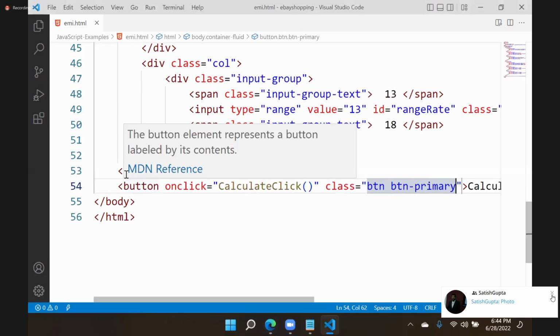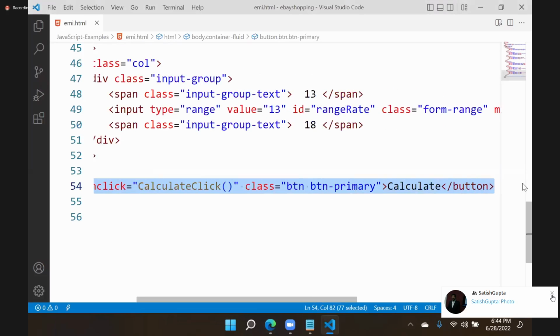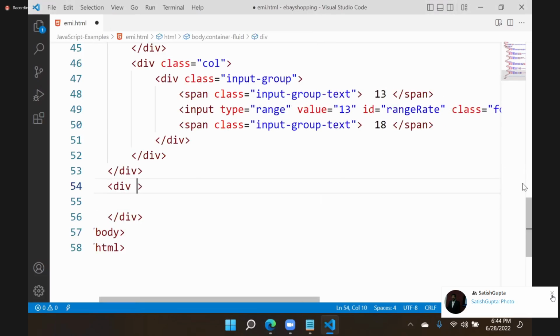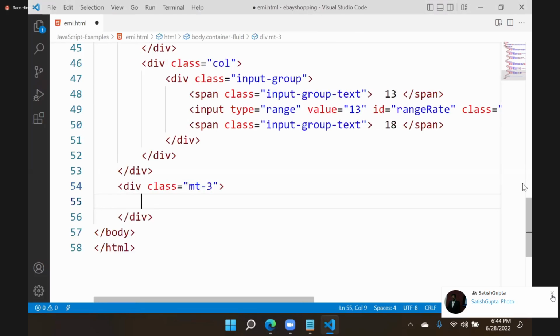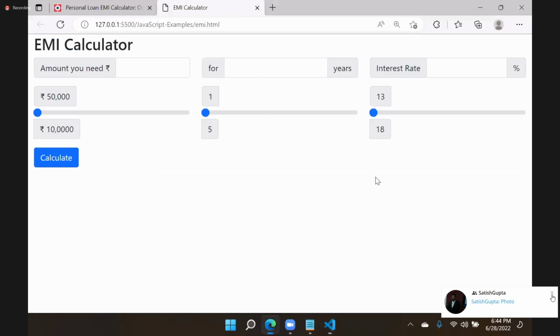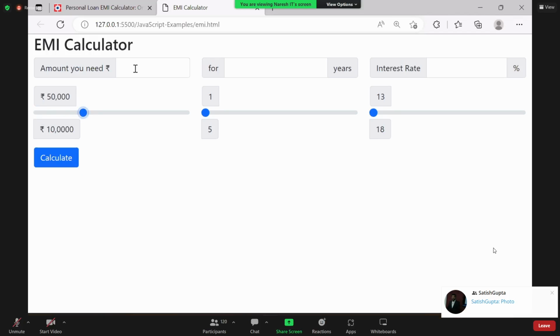And this I will keep in a div. So margin top 3, and let's add the button here. Now when I click on this calculate, that amount must be displayed here. How much payment they have to make. First option, when user is moving this slider, that value must display in this text box.